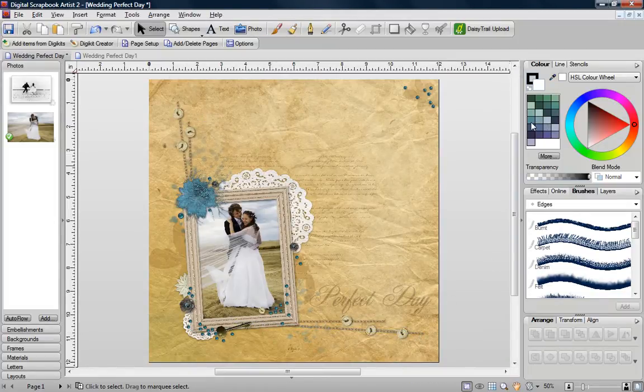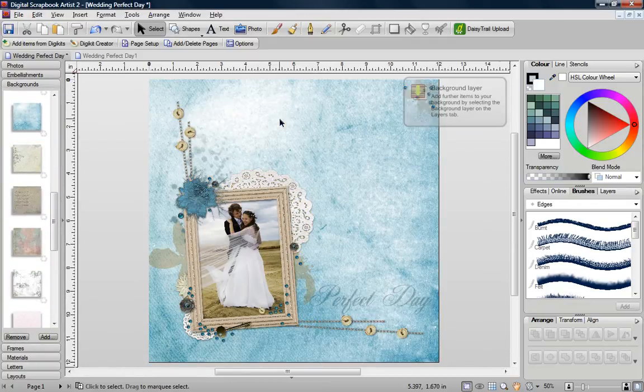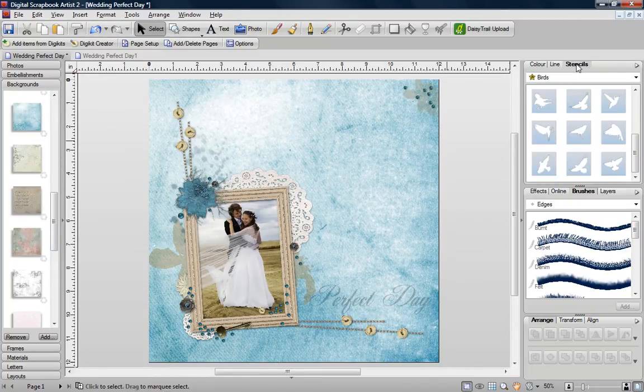And there we can see the palette of colours that we can use with any shapes or materials or stitches or brushes that we're using within the program. OK, so next I'm going to just change the background of this document for a different material. There we go. And then to move on to the next new feature, we're going to look at stencils.